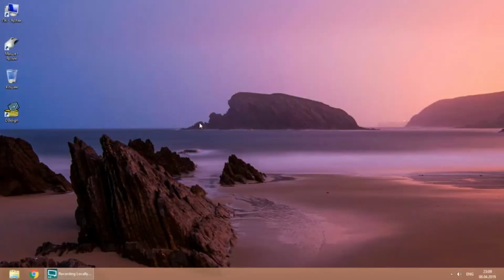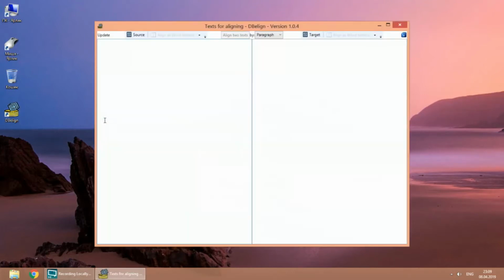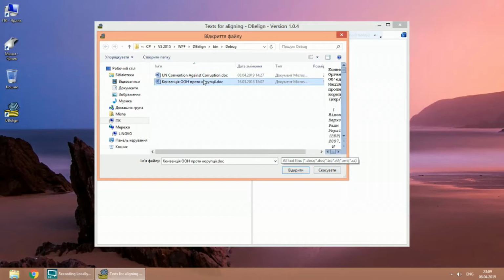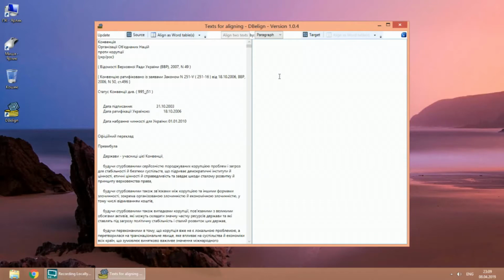I will show you my program called dbLine, which is used to create databases from text. You have two text boxes for a source text and a target text. The program supports different text file formats. I will create a database for machine translation from Ukrainian into English. So I will use the United Nations Convention Against Corruption in two languages.